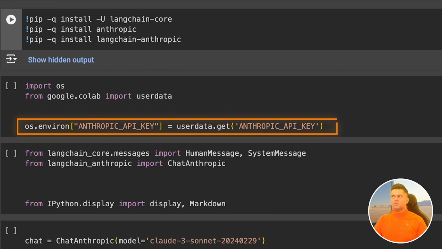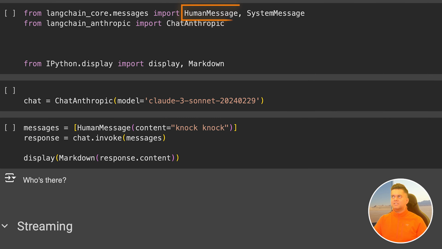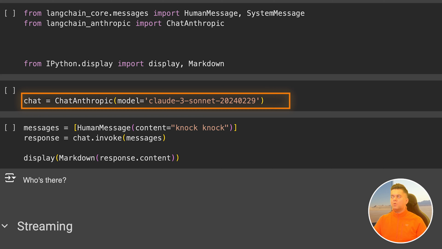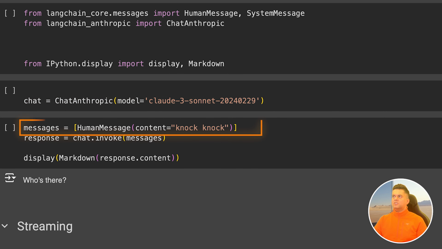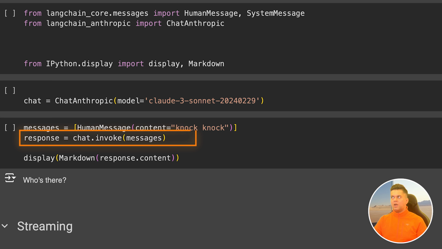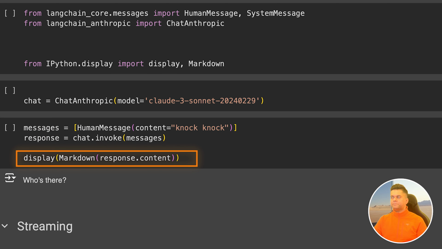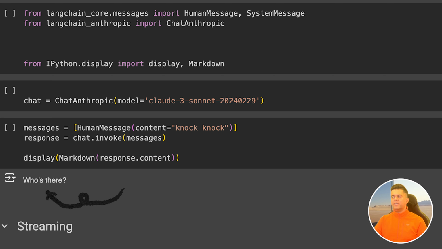Now to be able to chat with our Sonnet model, we're going to import human message, system message, and ChatAnthropic. We also get display and markdown because we will render the output in markdown. Using ChatAnthropic, we set our model to Claude 3 Sonnet, and this will be available to us inside the chat object. We set the content of the human message to knock knock just as a small test, and we invoke a response from our model by using the chat object. And then we display the response in the output. And as you can see, the response is who's there.